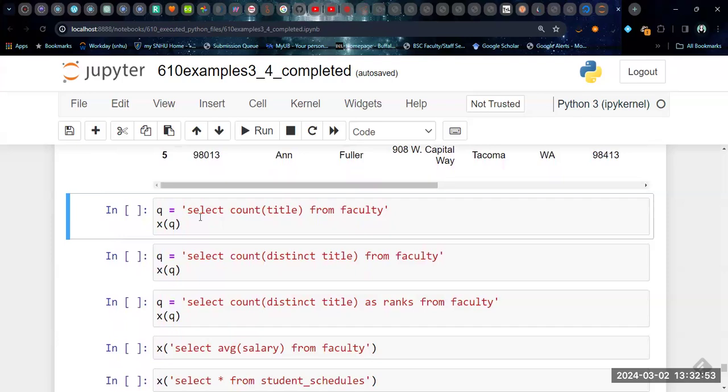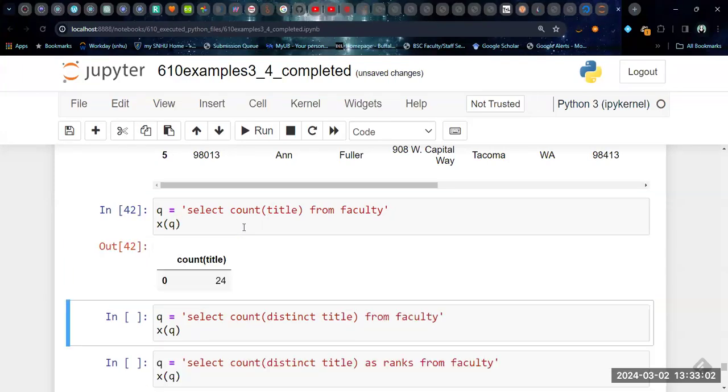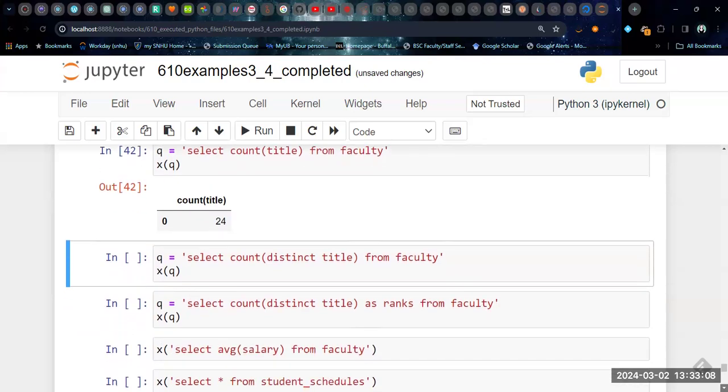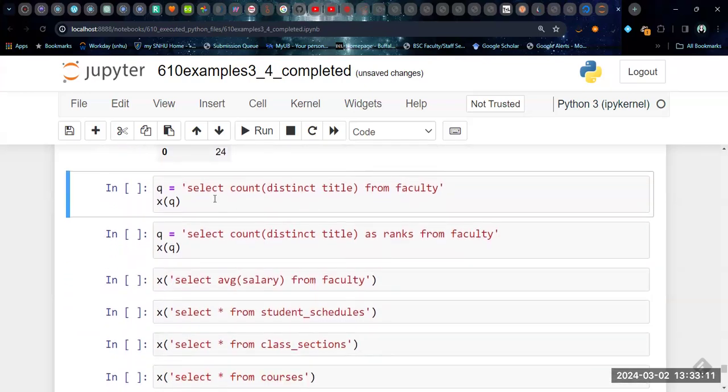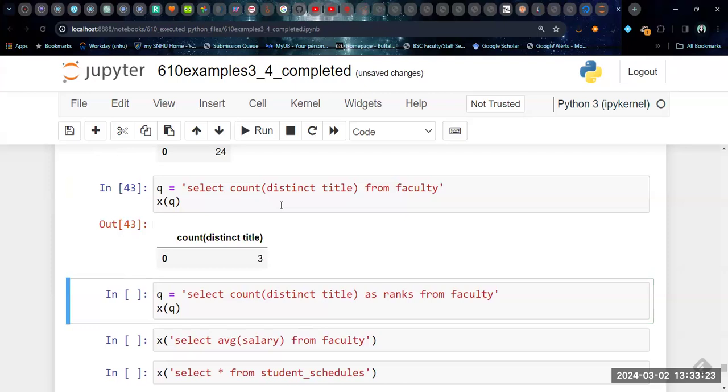Now, I'm going to count the number of titles from the faculty. So how many different faculty titles are there? There's 24 different titles in the faculty database. I think that just means there's 24 faculty in the database. If I want to count the distinct titles from the database, so how many different titles are there? There's only 3. So one might presume assistant professor, associate professor, and full professor. Or maybe one of them is an adjunct. Who knows?